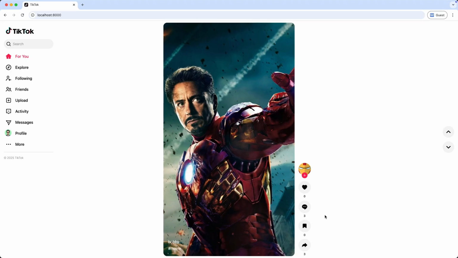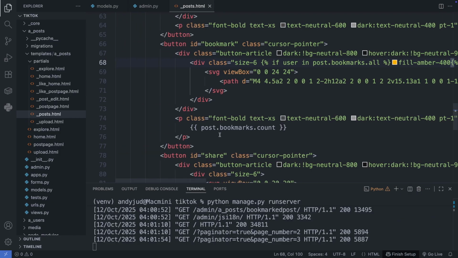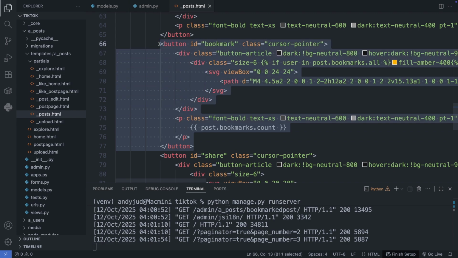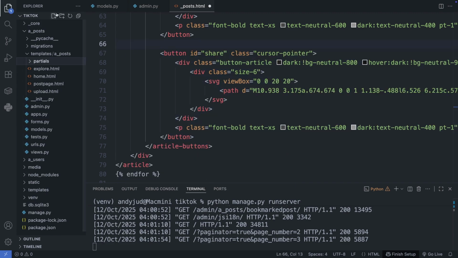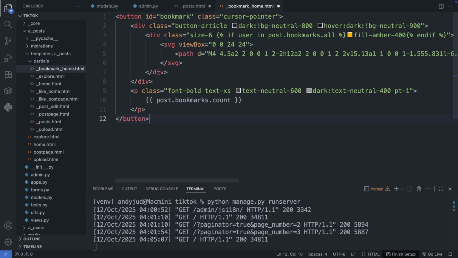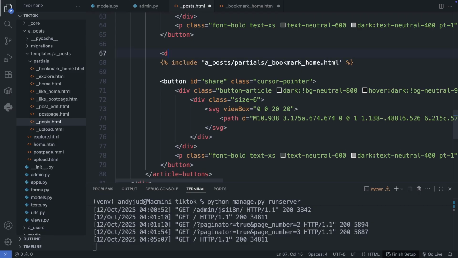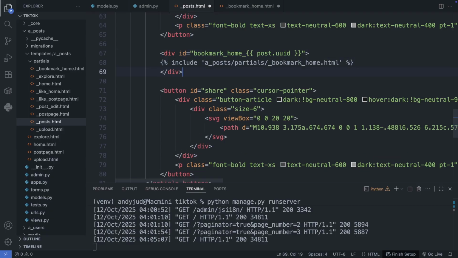Alright, let's add now the bookmark button to add and remove a bookmark. Let's move this bookmark button in a partial. So I cut it out from here. Go to the partials folder and create the file bookmark_home.html and paste the code in here and include it back in the post file. I also wrap this button in a container with a unique ID, so we can update it later with the out of band swap. Okay, save this file.